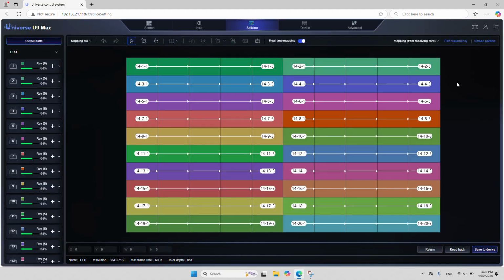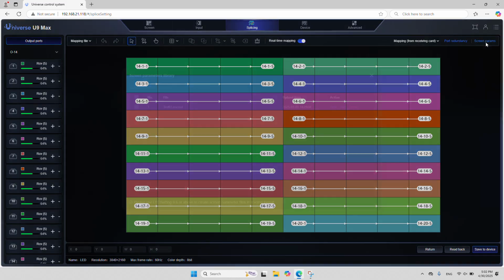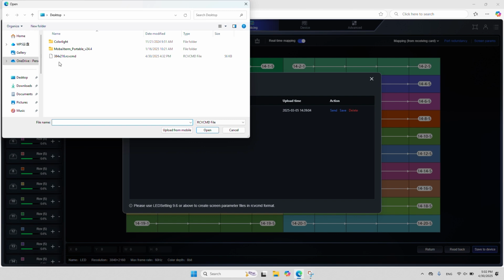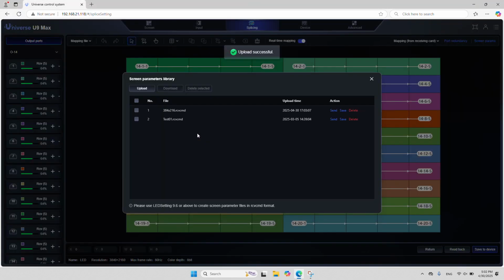If you need to upload parameters to the receiving card, click Parameter Library in the top right corner. Then upload and select your file. After the upload completes, click Send, and finally, click Save.